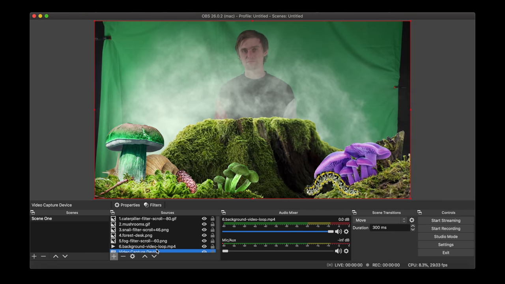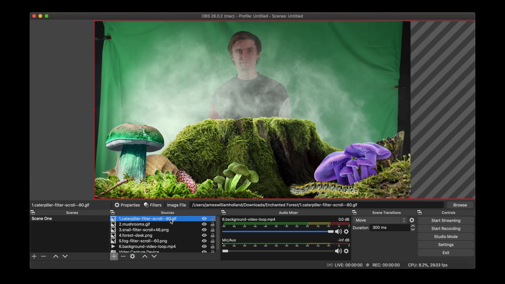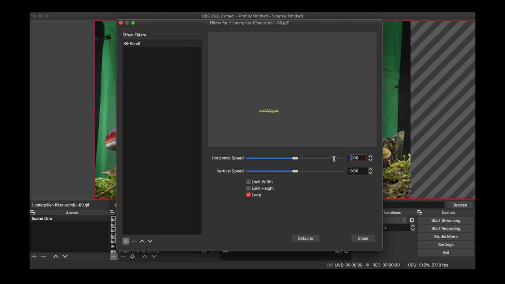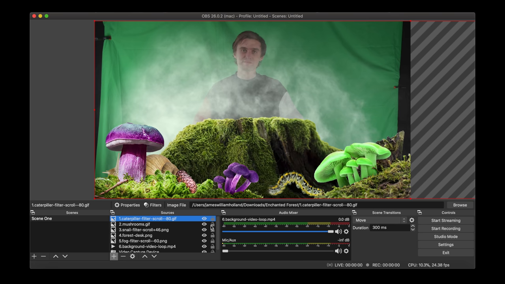Now that we have the sources correctly ordered, you'll notice that some of the source names have actions written after them. For example, number one is called Caterpillar, but then it says Filter Scroll 80. So highlight this, click Filters, then apply a scroll, click OK, and set the horizontal speed to 80. Make sure you do this for every single source that lists an action after its name.